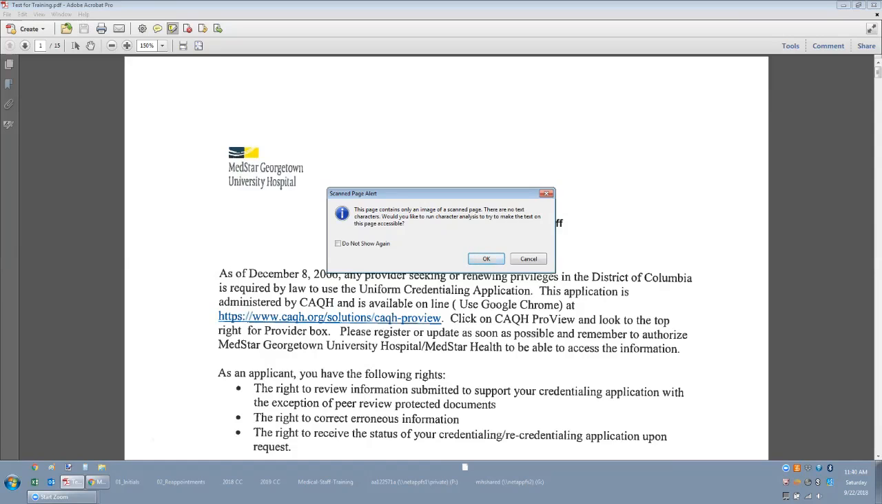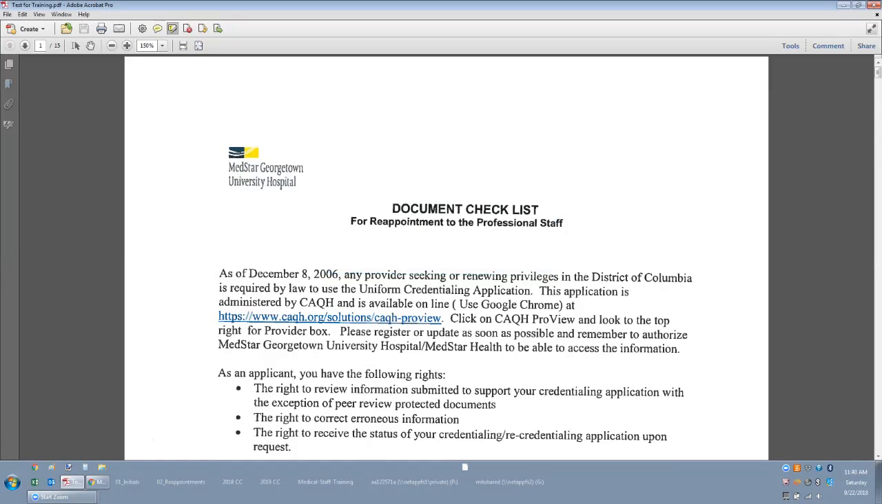But I want to show you how to do it the other way, in case you use the highlighter tool, nothing happens and this box does not show up. So I'm going to click Cancel and show you the other way.